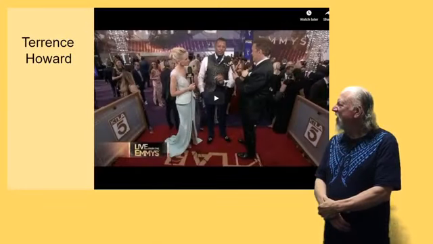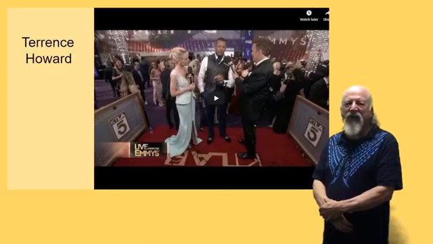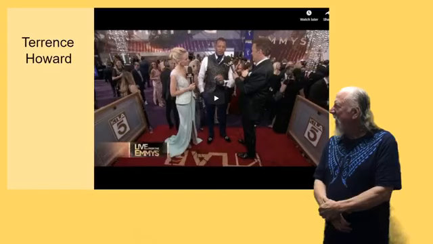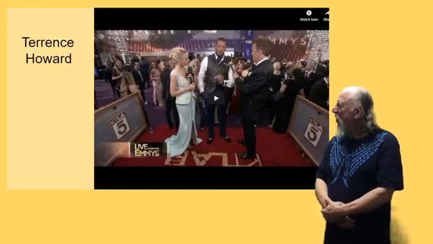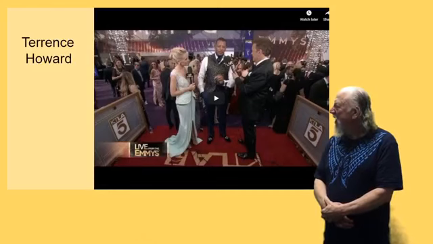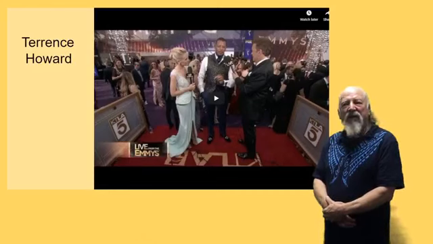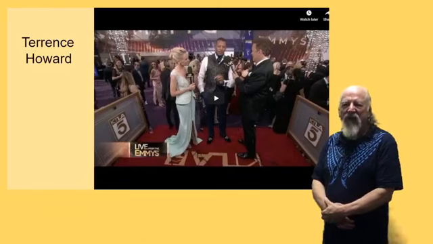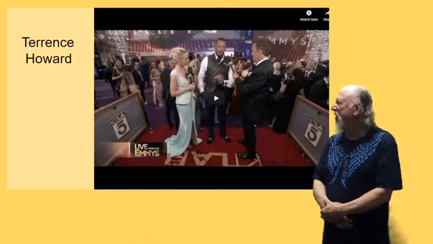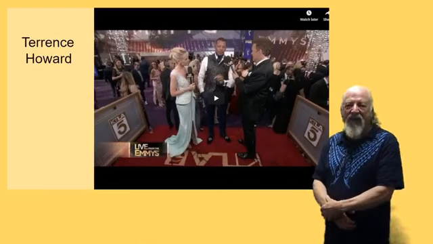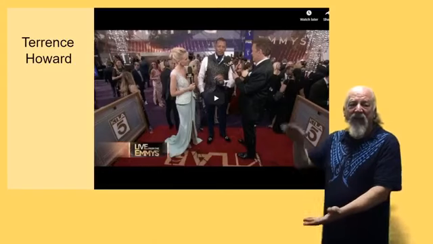Now this is Terrence Howard. He's quite a well-known actor in America. And just very recently, he's at an Emmys award ceremony here, and he's been nominated for Emmys, I don't know how many times, quite a few. I'm not sure if he ever won an Emmy, I didn't research it well enough to know. He may have.